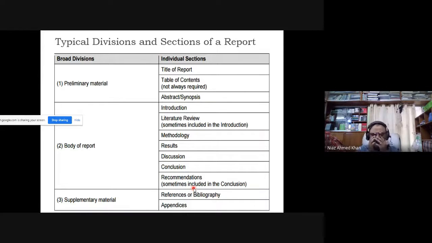Number two. Recommendations must be implementable. This is where many of us get carried away. Many of us get carried away. We feel we have produced this thesis. So much effort, blood and sweat has gone into it. So now let us change the world and you produce a 20-page recommendation.